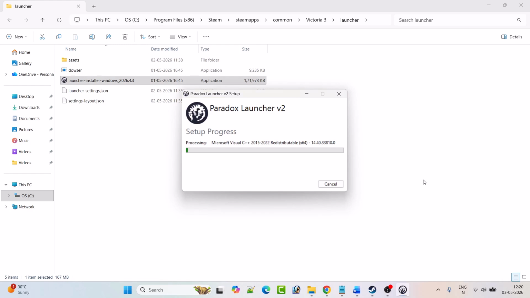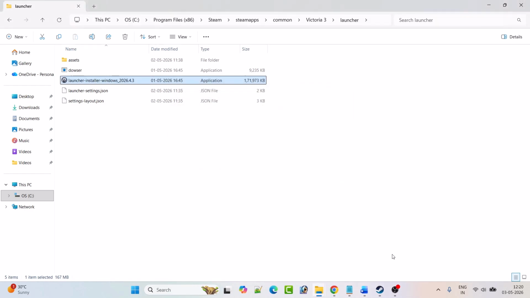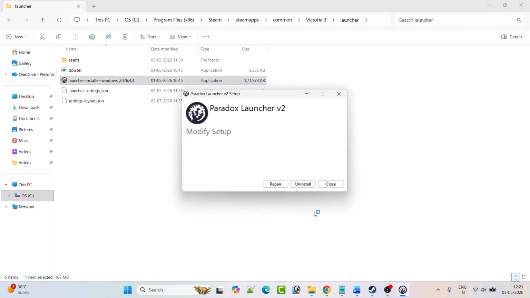Just wait. Now it will take some time, so you have to wait for a few minutes. Now in my case, repair has failed because it is showing another version of this product is already installed. So installation of this version cannot be continued. But in your case, if the repair is successful, then close it and then you can go ahead, launch the game and check. Now if that doesn't work, then again double click it and then click on uninstall.